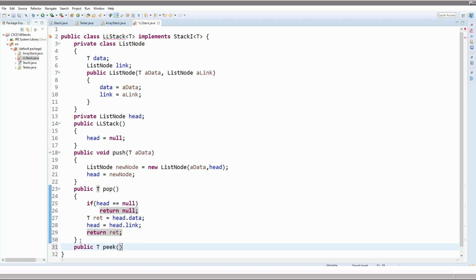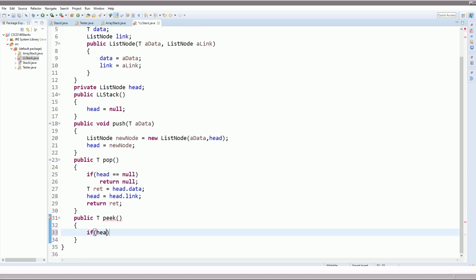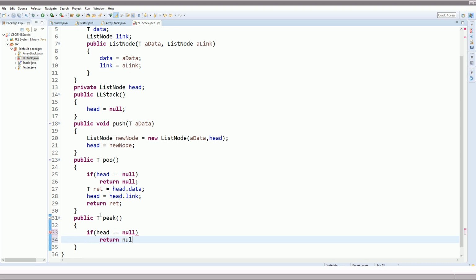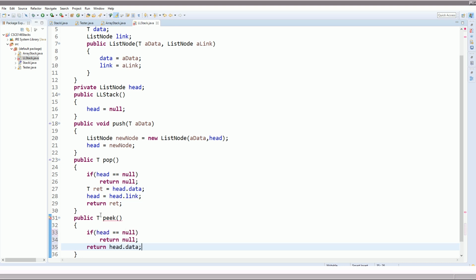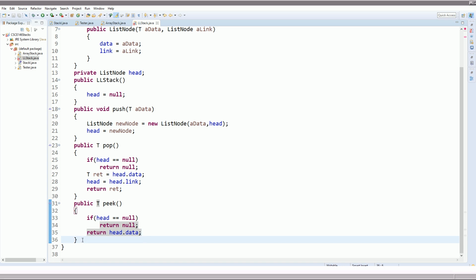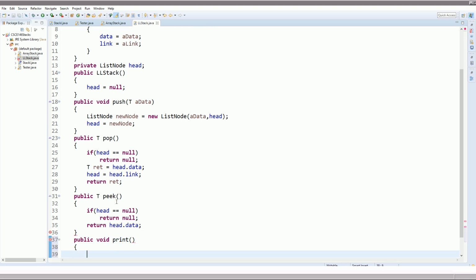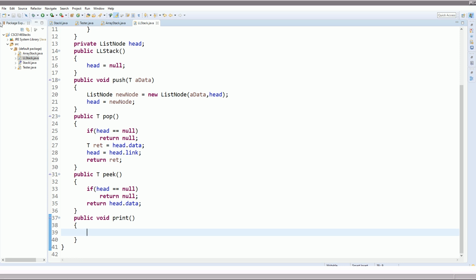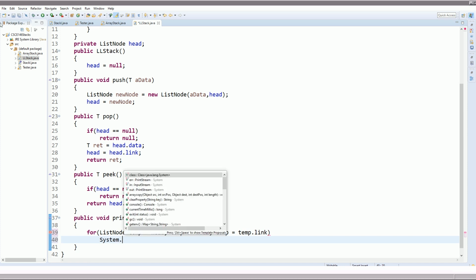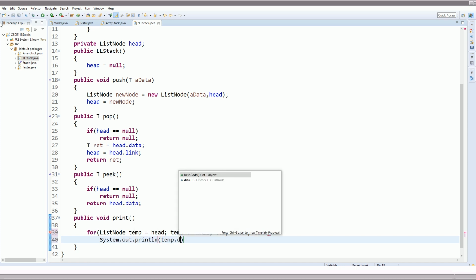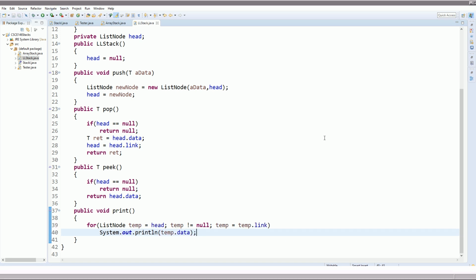Public T peek. This observes but doesn't remove the first element. So, if head is equal to null, we'll return null. Otherwise, return head.data. And finally, print. Public void print. We're going to do for list node temp points to the head, while temp is not equal to null, temp equals temp.link. Inside here, System.out.println temp.data. And now we've implemented everything in this linked list version of a stack.